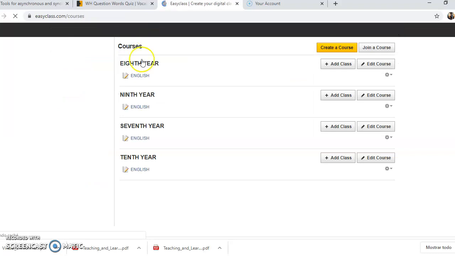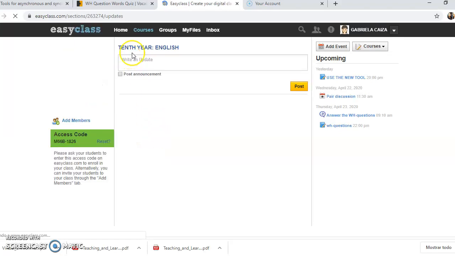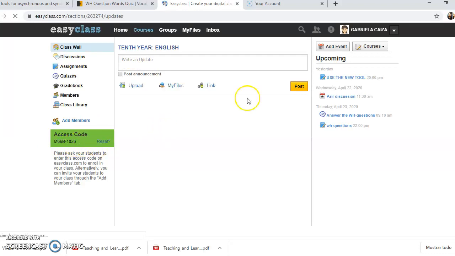course. For example, in 10th year, I have already created some activities in order to see. Okay, so the code for the 10th year is this, N66B1826. Here you can upload documents, files, links, everything that you want your students to see. For example, here in the class wall, I can post a comment or a welcome.